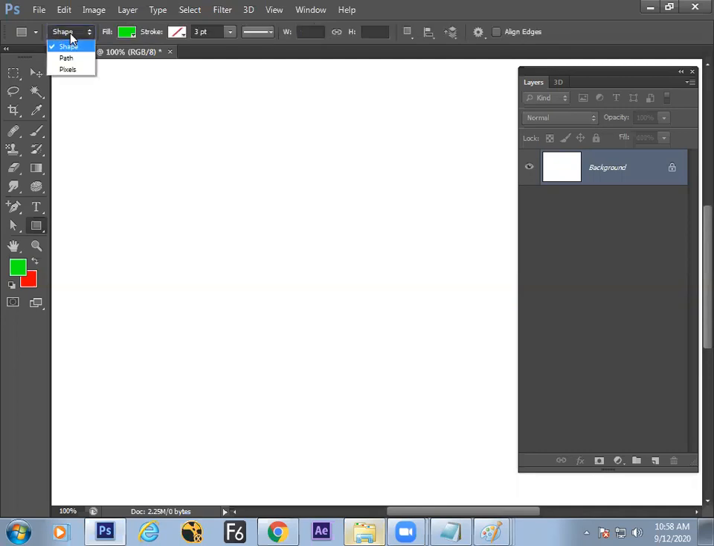Shape is vector, path is also vector. Pixels will become like your normal raster image. Again, it comes back to this: pixels means raster. Path means vector.